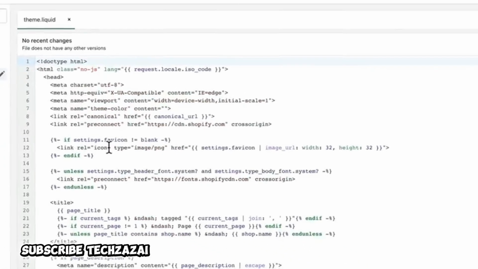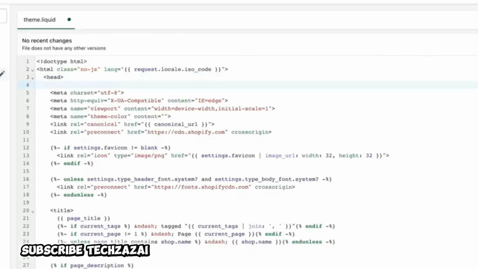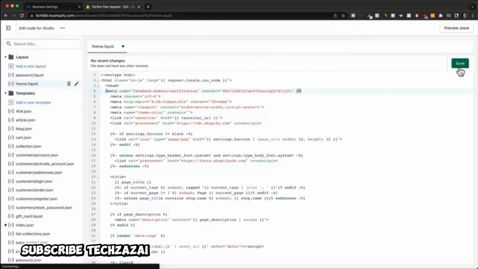Now this looks quite confusing, but just don't freak out, just follow what I'm doing here. All we need to do is just paste in that code in the header section. So here, as you can see, the header starts. So we just click here, click on Enter, so we get a new paragraph. Then we just paste in the code just like this, and then we click on Save. That's all we need to do to enter the code onto our store.